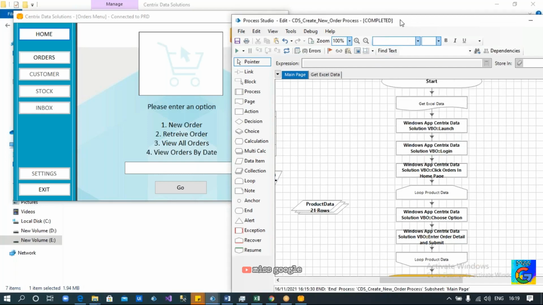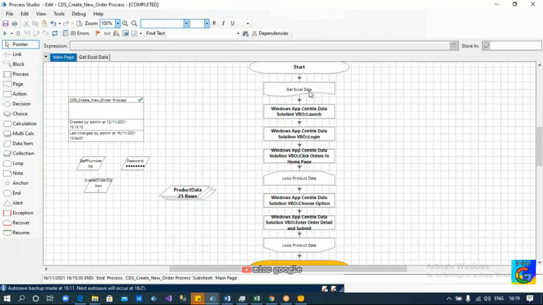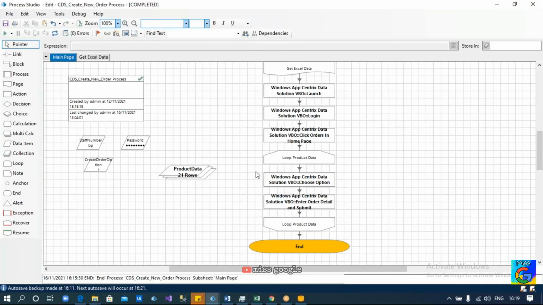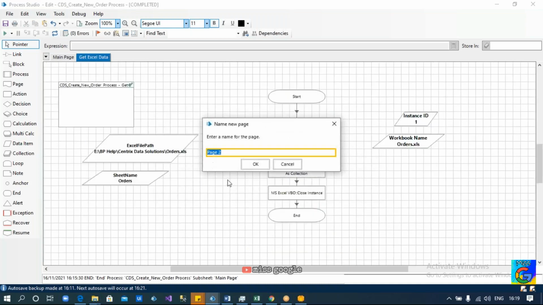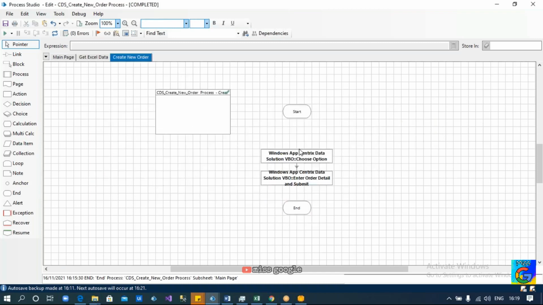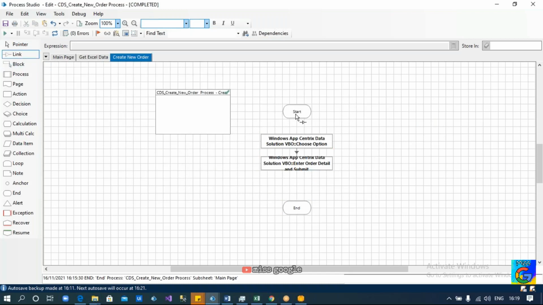Now, how we have defined this get Excel data in a separate page, similarly, we can also go ahead and remove this piece of code and put it in a separate page. So what I'm going to do here is I'm going to cut it, create a new page, and name the page as create new order. In this, I'm going to paste the code.